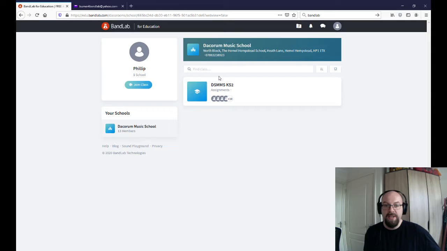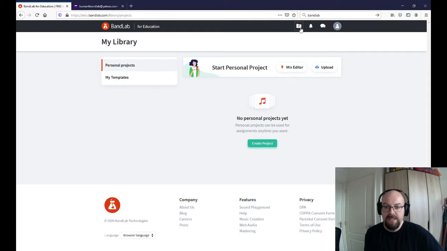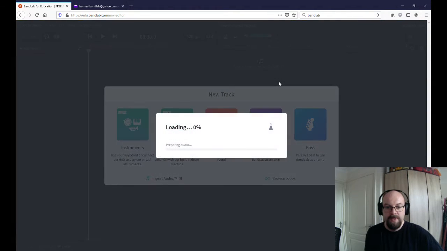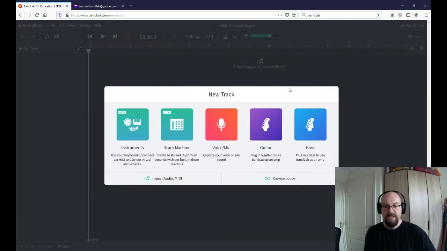So what we did in the last one, if you go up to this sign here, where it's My Library, which is basically a folder with 2 music notes on it, we're going to click on there and go to Mix Editor. Okay, and here we are. We're going to have a new piece of music that we're going to start on here then. First thing I'd like you to do, click on this one here that says Drum Machine.